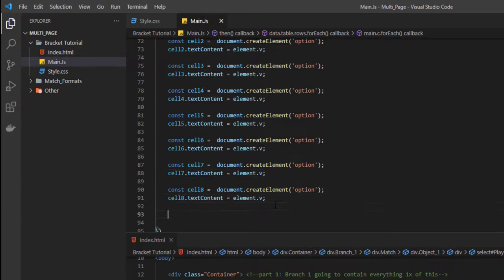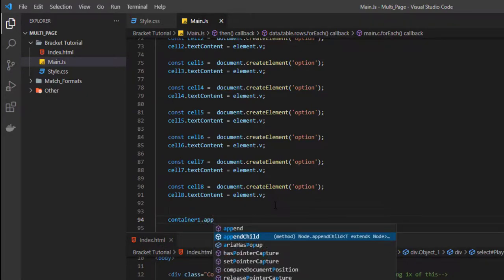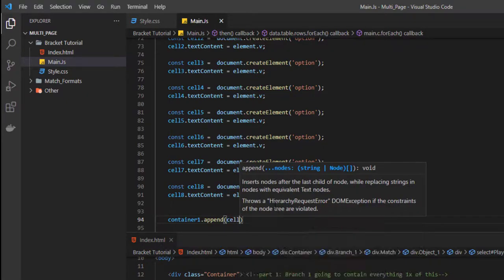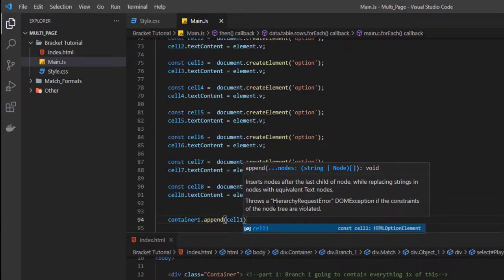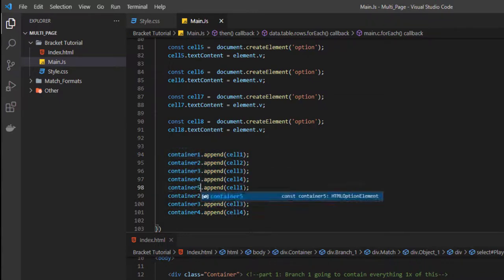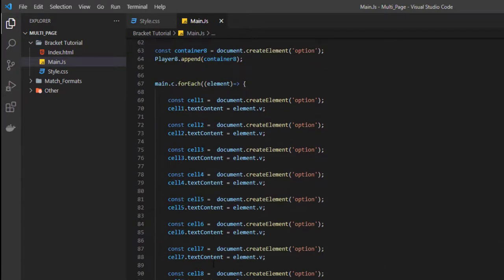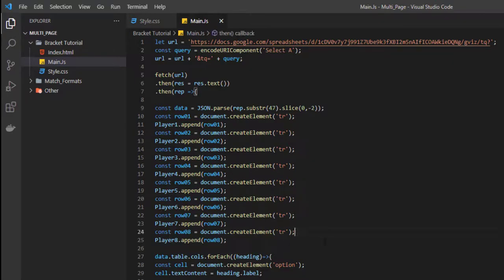Get it. It's going to be container1.append(cell1), and we're just going to do this once again, and after this we're done. And 8. I'm just going to double check the code, and it seems to be right, so it should be working now. Let's test it out.